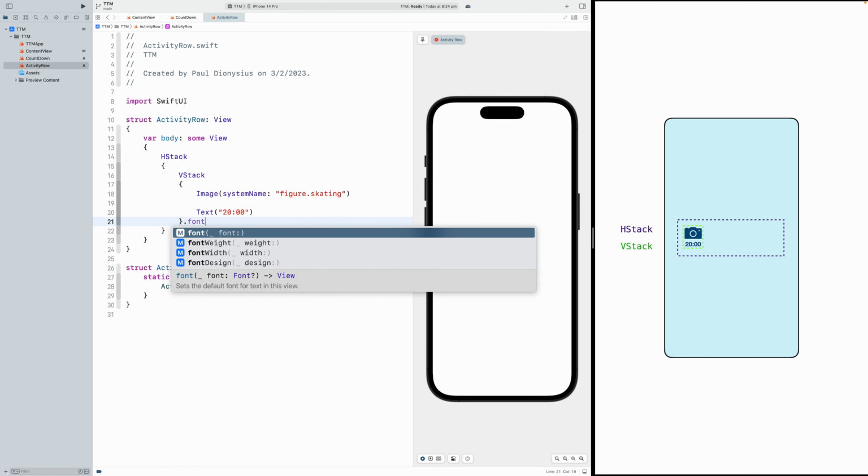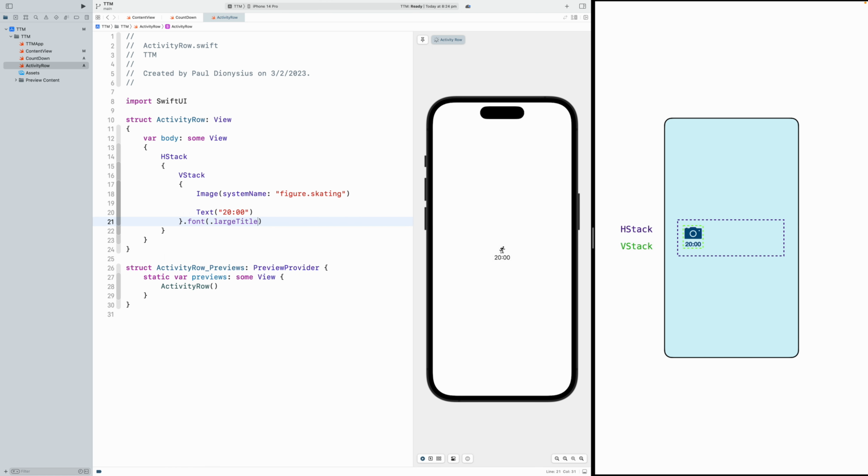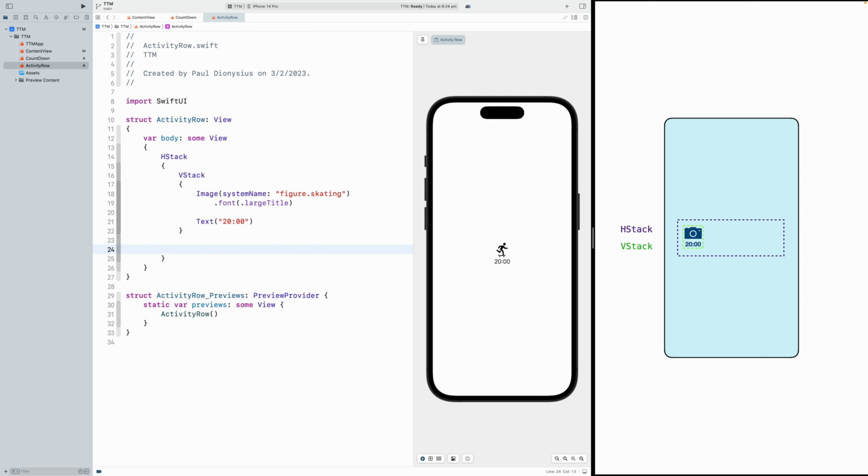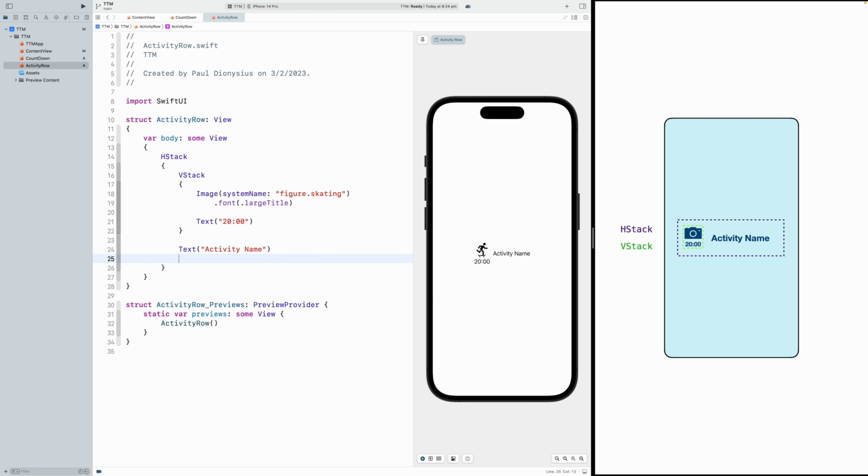Now I can go .font.largeTitle, just like I did before. That makes both of them big. I don't want that. So this time, I'm just going to throw it on the image. And that works nicely. Next, what do we have? We have next to it the activity name. Great. That's just Text with some speech marks saying that this text view is going to show activity name, activity text, activity online. Copy and paste. Great. Bold as well. Oh, even better.